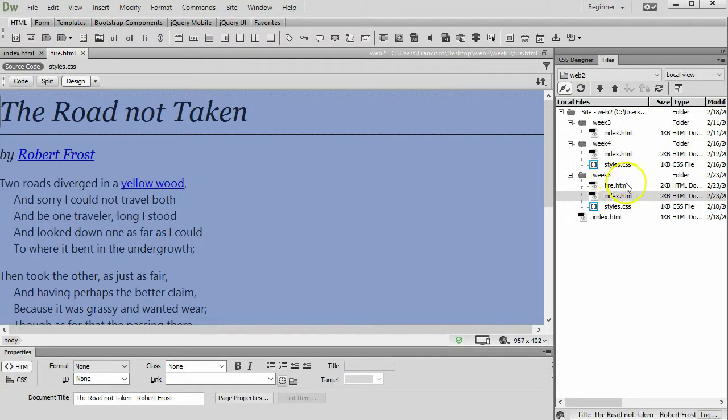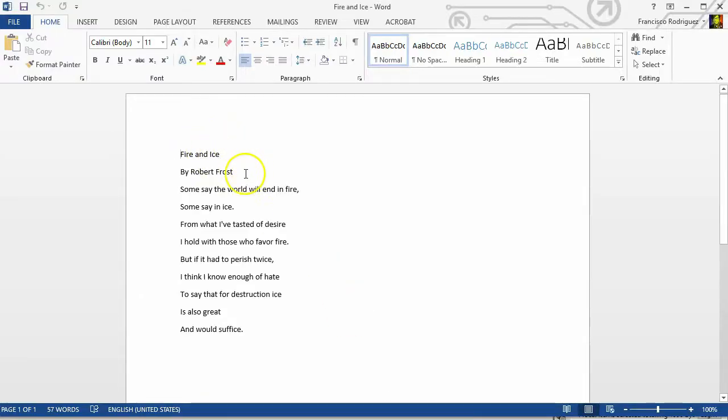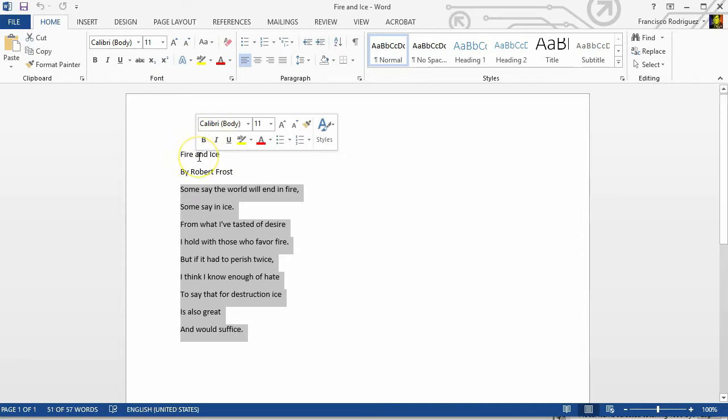Inside of my week 5 folder I have my index page and my fire.html. You'll also notice that index.html is still open, and it's independent of the new file fire.html. I've already selected that poem, Fire and Ice, so I'm going to copy the text, and I will type in the Fire and Ice title. Robert Frost is already there. I'll keep the same links.